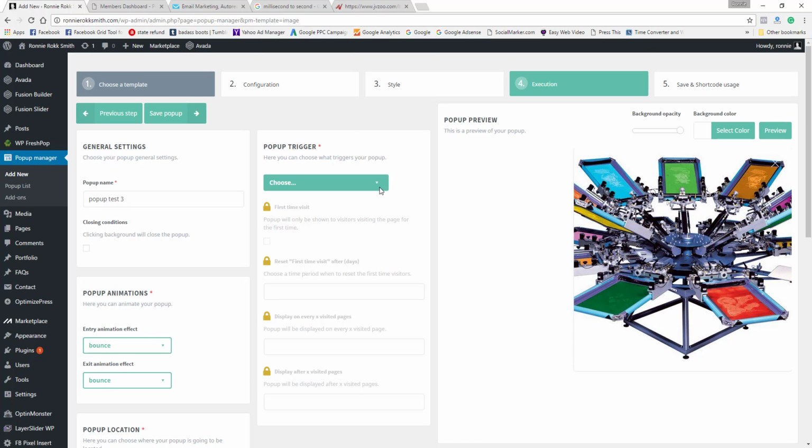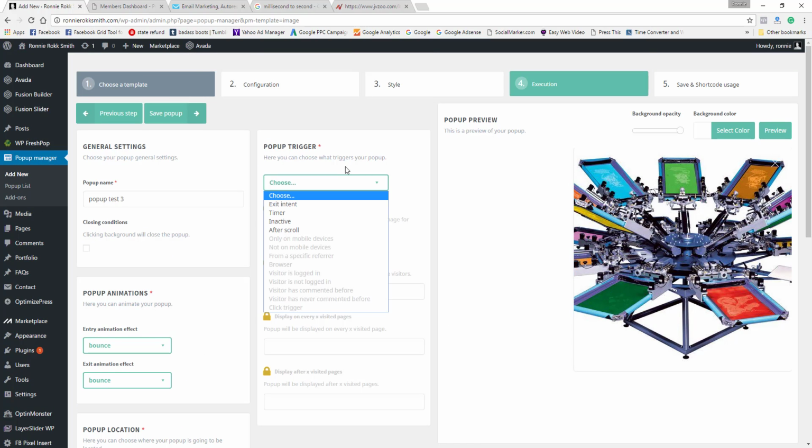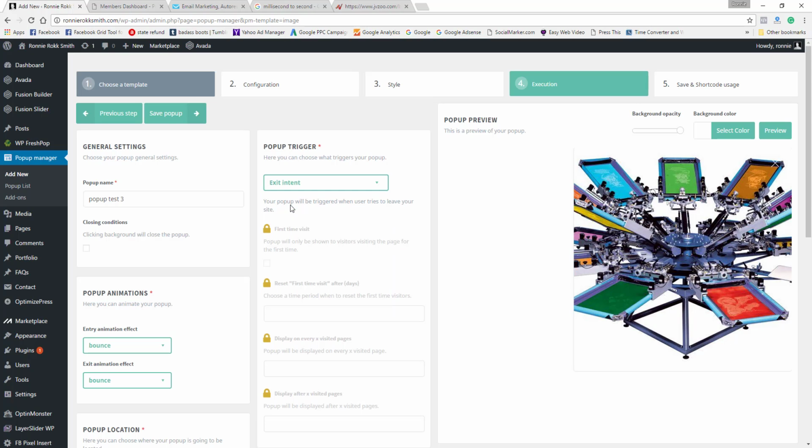Okay, the pop-up trigger, how you want to trigger it. They've got exit intent, timer, inactive, and after scroll. So just remember, if you have a page that doesn't have any scroll bars, don't use this one because it will never show up. Inactive, I guess if they're not doing anything with their mouse, it'll pop up. Timer, you can do a timer one. For this case, we'll do an exit intent. So as soon as they go to click the X button up here, it'll pop up. Okay, so we'll go ahead and save that.